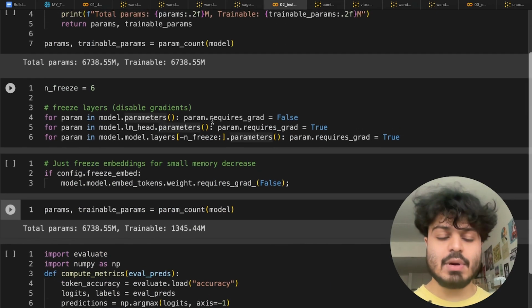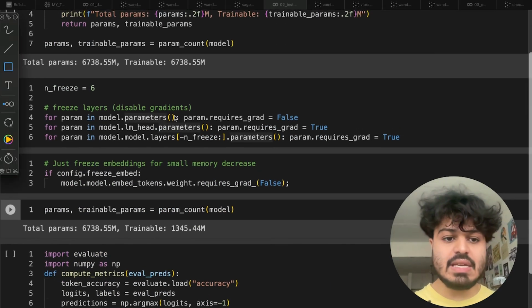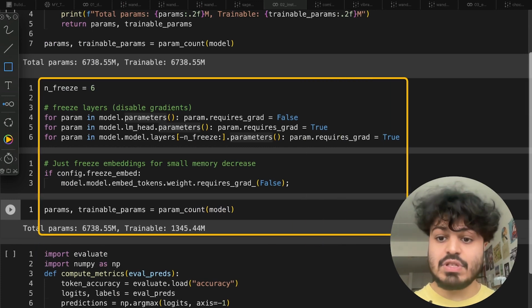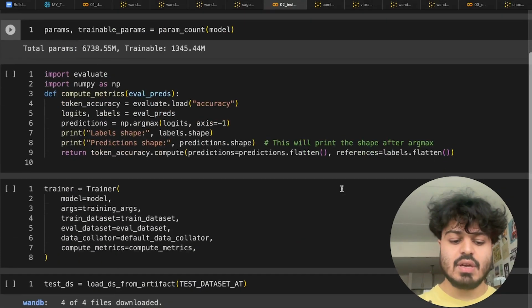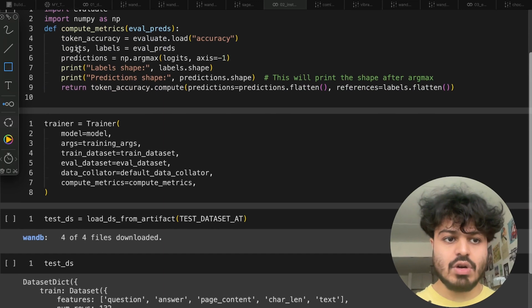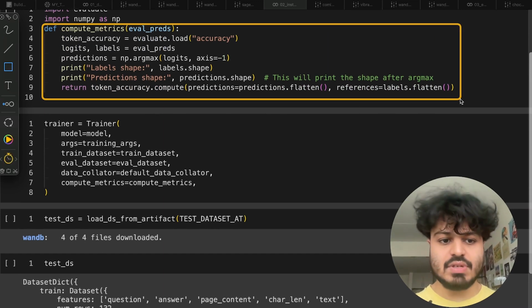So now that we are able to actually freeze the model itself and reduce the parameter count, we can define some behavior regarding how we compute accuracy.